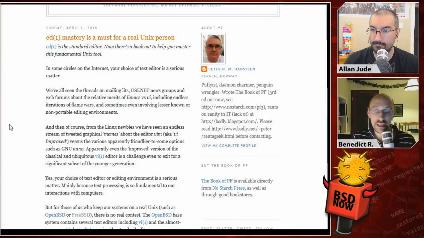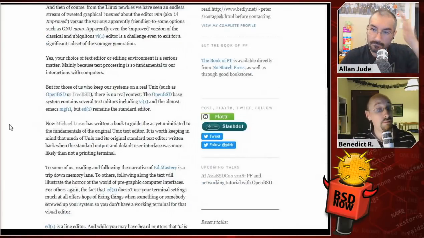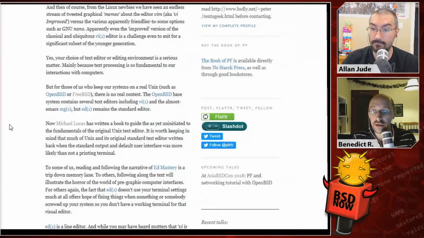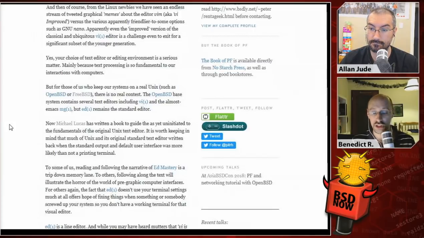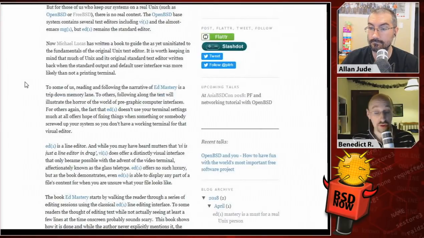And then, of course, from the Linux newbies, we have seen an endless stream of tweeted graphical memes about the editor Vim, aka VI improved, versus the various apparently friendlier to some options, such as GNU Nano. Apparently, even the improved versions of the classical and ubiquitous VI editor is a challenge even to exit for a significant subset of the younger generation. Yes, your choice of text editor or editing environment is a serious matter, mainly because text processing is so fundamental to our interactions with computers and Unix in particular, I guess. So for those of us who keep our systems on a real Unix, such as OpenBSD or FreeBSD, there is no real contest here.